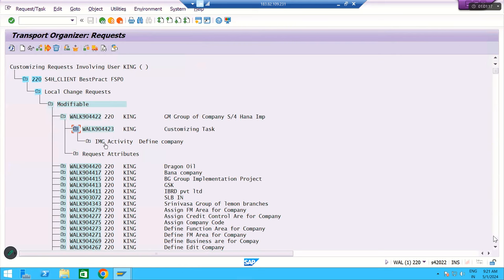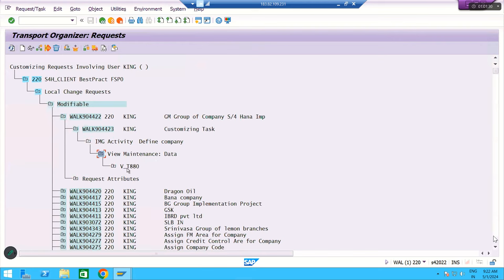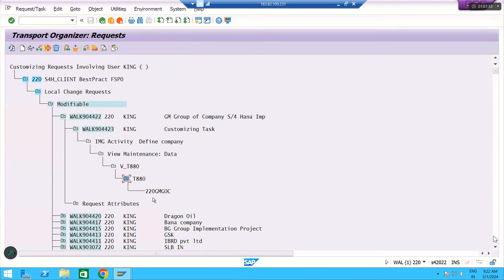What did you do today? Define company. I created a company. See, here it is saved. Elaborate it. This is data maintenance. Elaborate it, and the client and all will come. So what did I create? GM GOC, I created like this. If you double click on this GM GOC, maybe it won't come. Let it be. GM GOC means just now we created GM GOC under define company, with address and all.